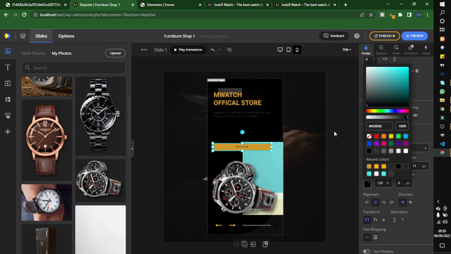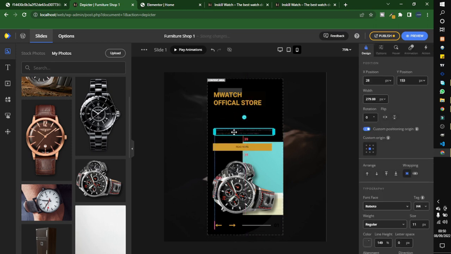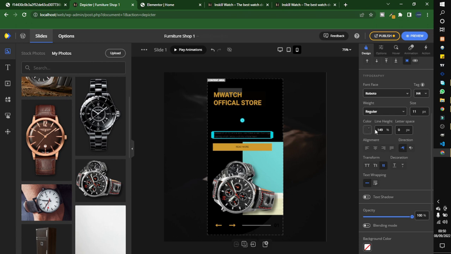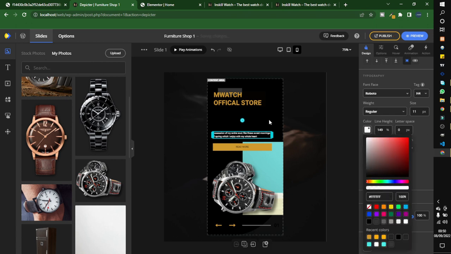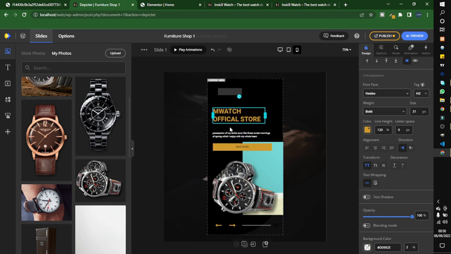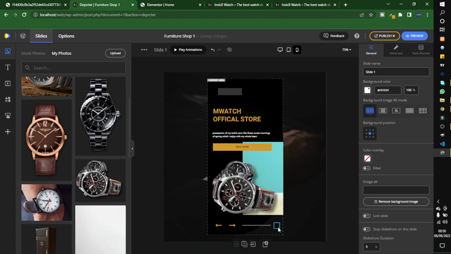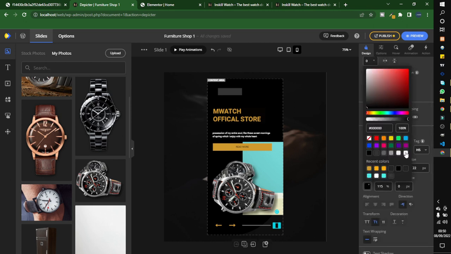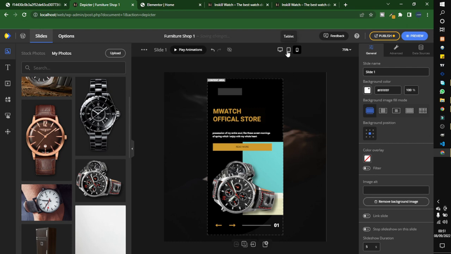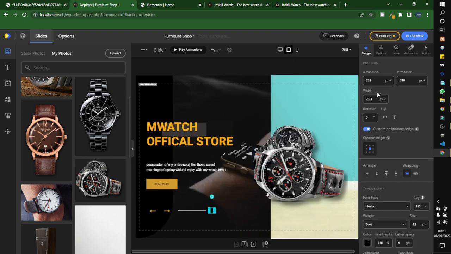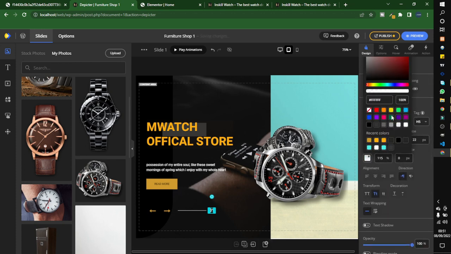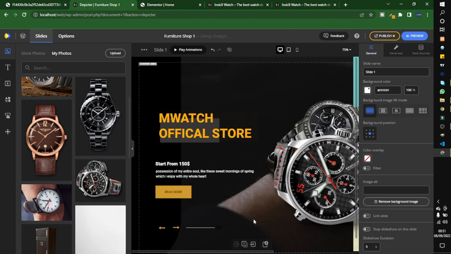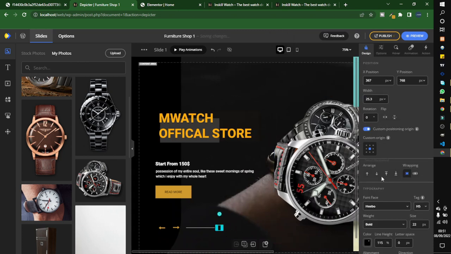I'm going to edit the font color and give this black as well, and the text, I'm going to drag this like this. I'm going to come to the color as well and make this pure white. Then this, I'm going to drag like this, and I think we're done with the mobile responsiveness. Let me edit this guy and give it color white. We have that. Tablets, let me edit this guy as well, and give this pure white. And desktop, I'm going to edit it, and give it pure white as well.